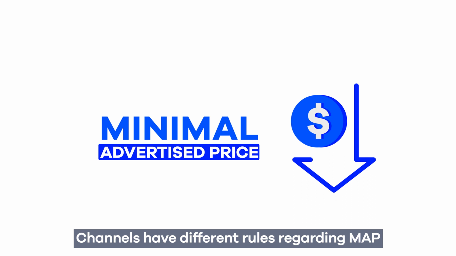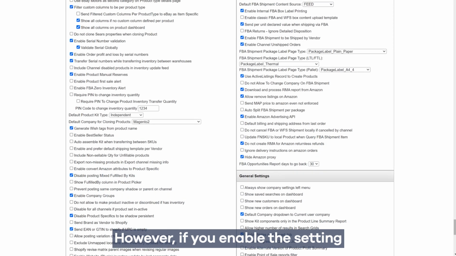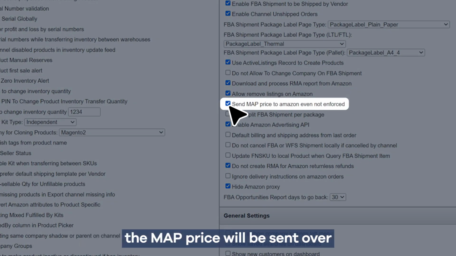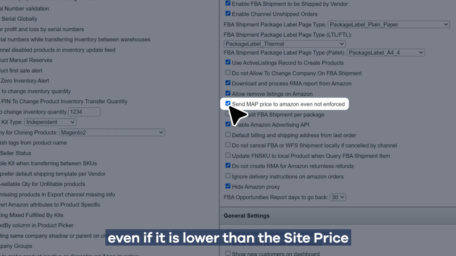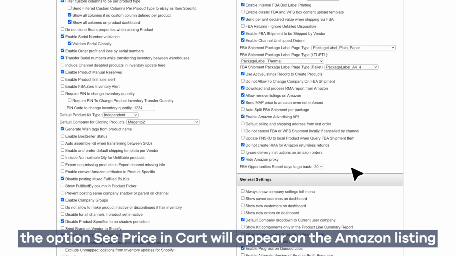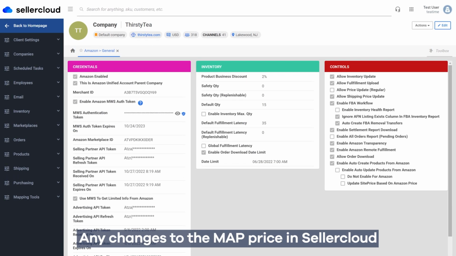advertisement. Channels have different rules regarding MAP. Amazon does not allow MAP price to be higher than the site price. However, if you enable the setting Send MAP Price to Amazon even not enforced, the MAP price will be sent over even if it is lower than the site price. When the selling price is below the MAP price, the option See Price in Cart will appear on the Amazon listing. Any changes to the MAP price in Sellercloud are included in the price feed sent to Amazon.